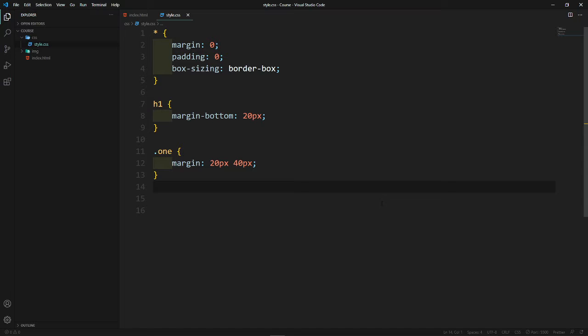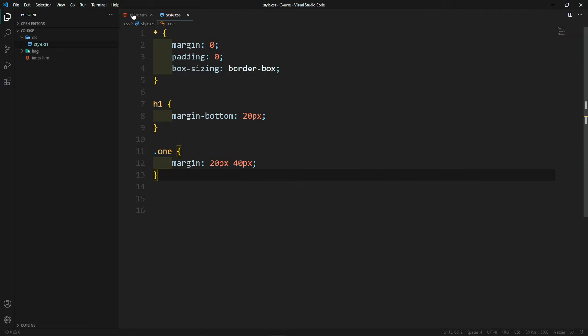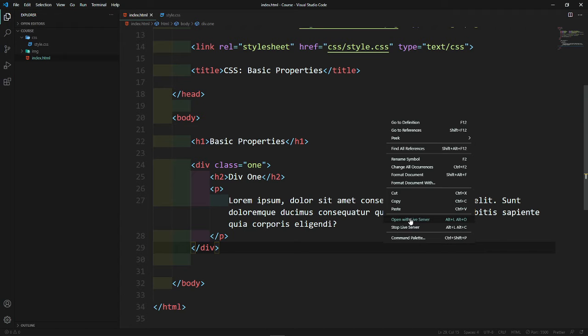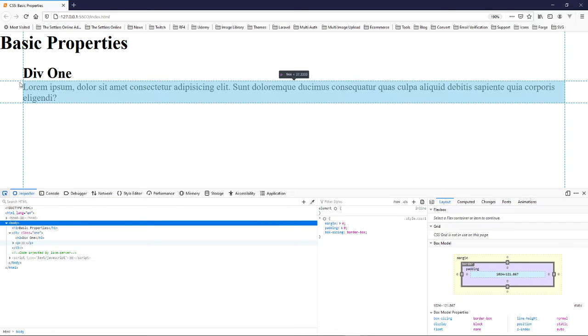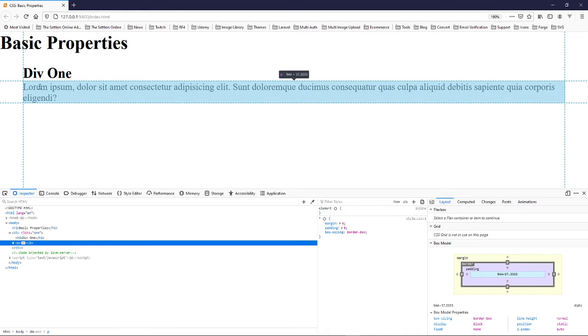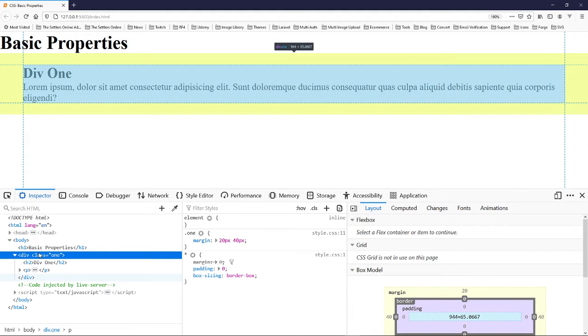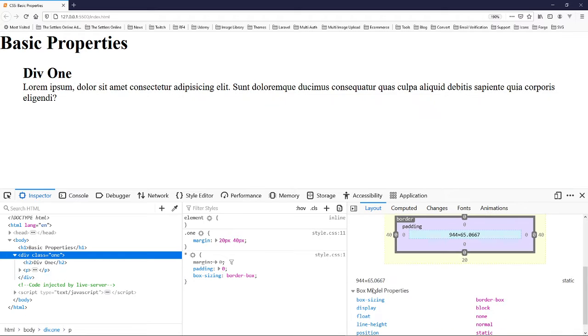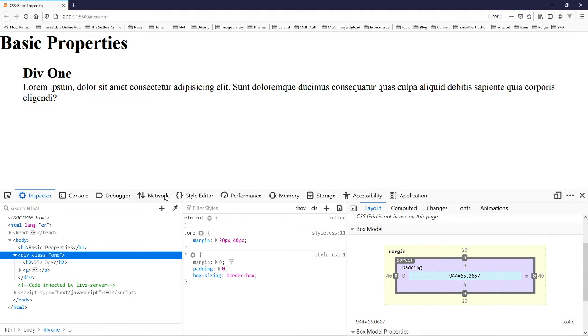So let's quickly see how that looks. Let's open it with Live Server. Now, as you can see, let's go to our property there, class 1. You will see we have a bigger margin on the left and the right. And if we come to our box model, you can see our 40 pixels right here and 40 pixels right there, 20 top and bottom.